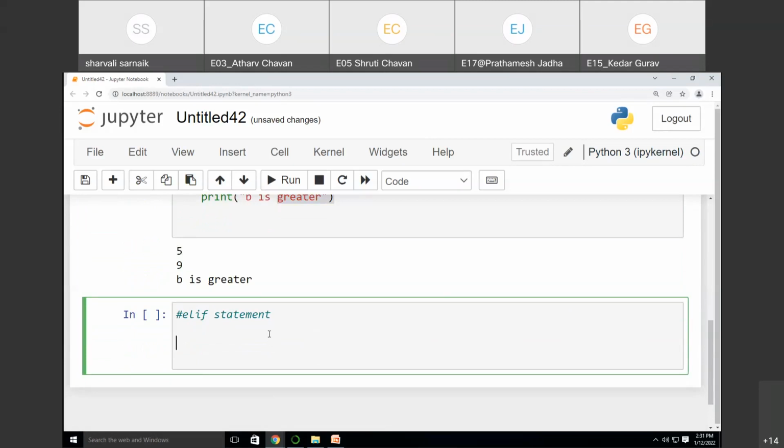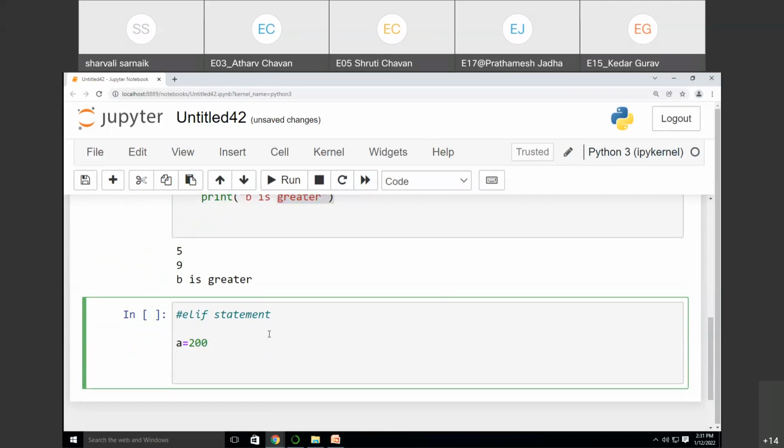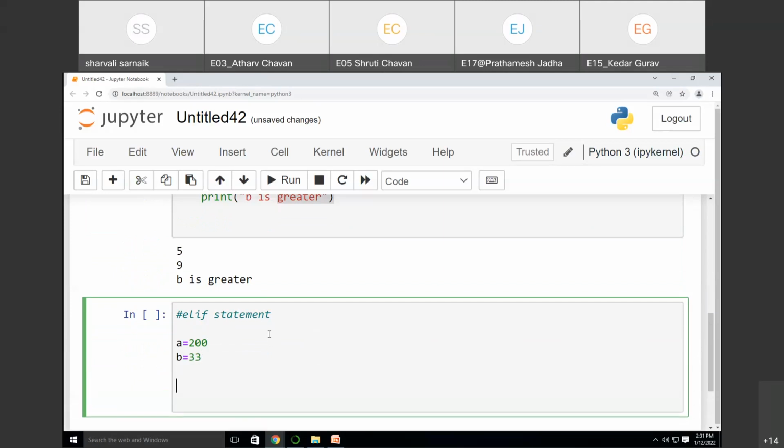Let's try this code. I'm writing A is equal to 200, B is equal to 33. Now I'm writing the condition: if B is greater than A, I'm saying print B is greater.